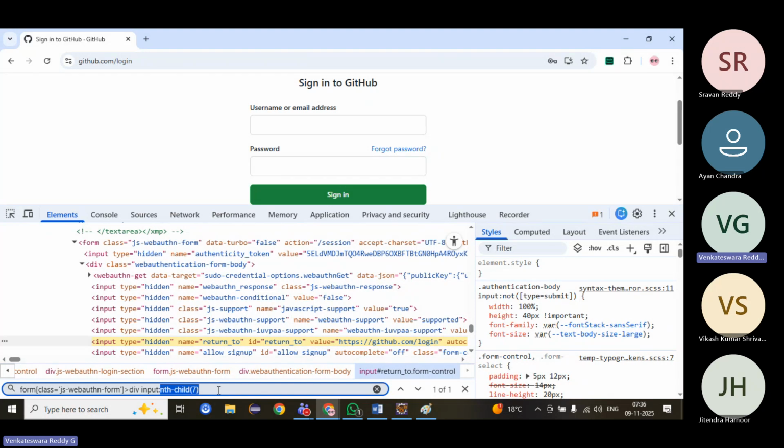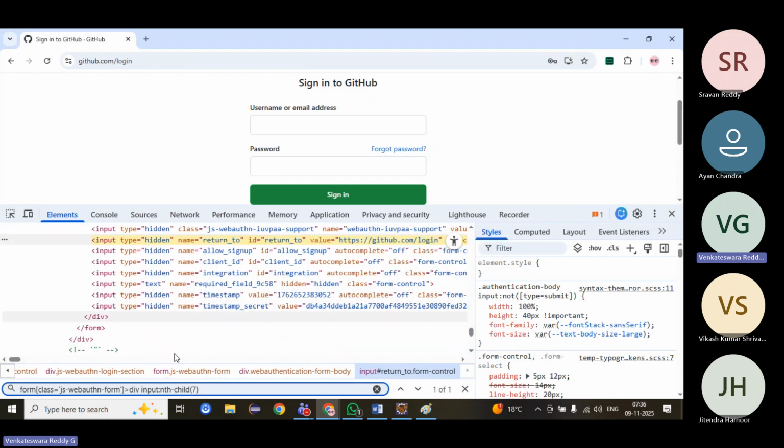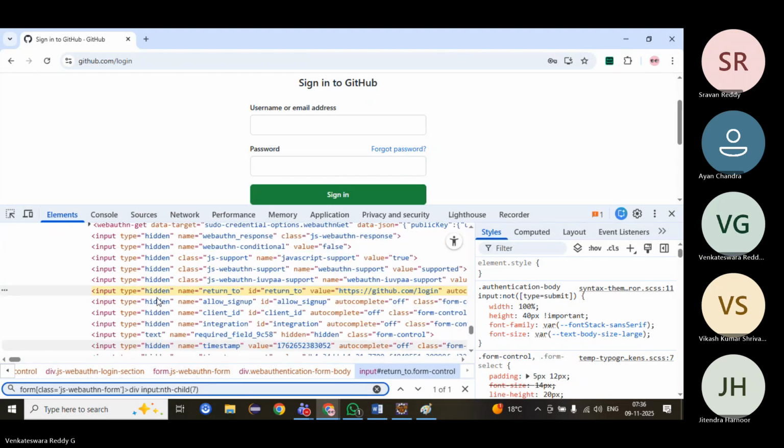Nth-child means we can give anything, whichever index number we need to pass. In interviews, it is very important. They will ask how to identify by using index. In XPath, it is very easy. Here, if we want to do it, we have to use nth-child. Okay, nth-child of seventh one.